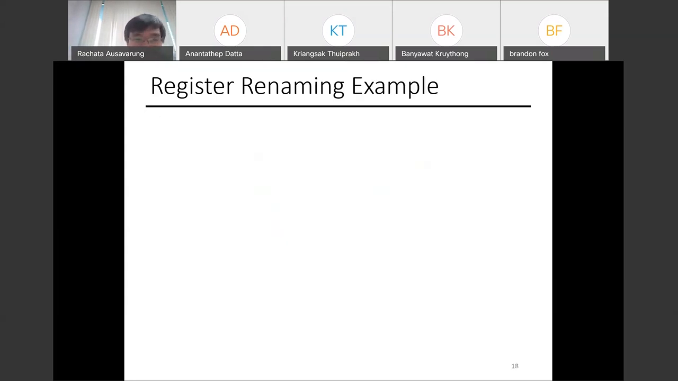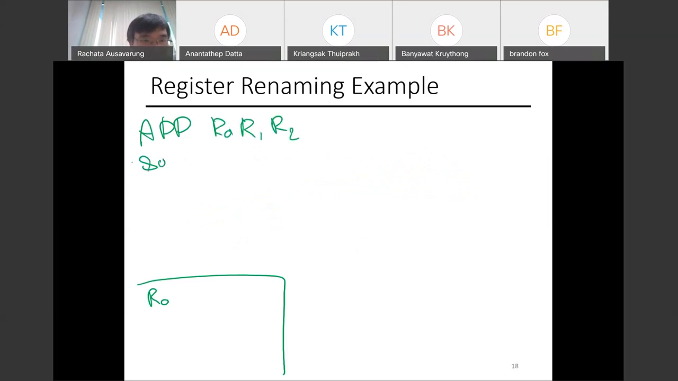And here is the example. I'm going to show it again, right? Over here, you have R0. So you have add R0, R1, and R2, subtract R3, R0, R1. And you have to multiply R4, R5 and R6. So that's almost the exact same code that we saw earlier.